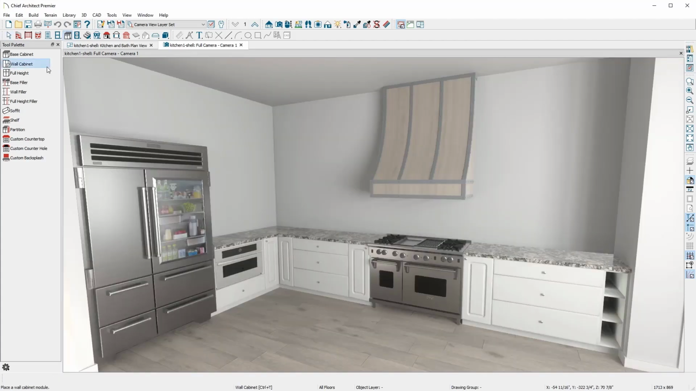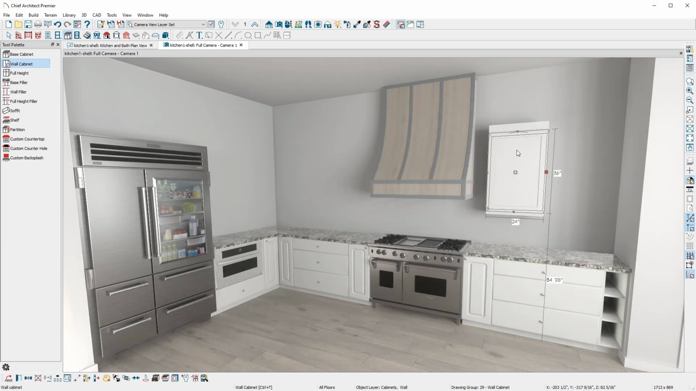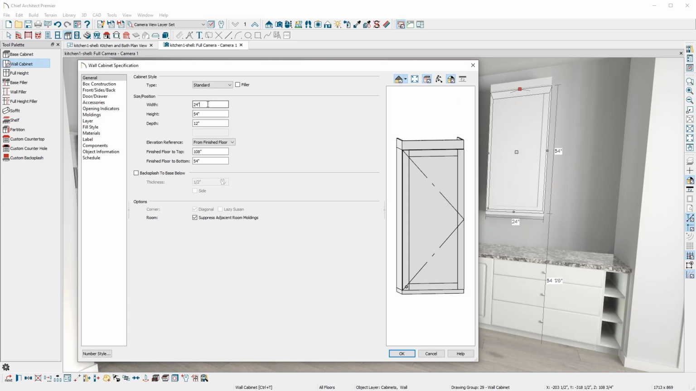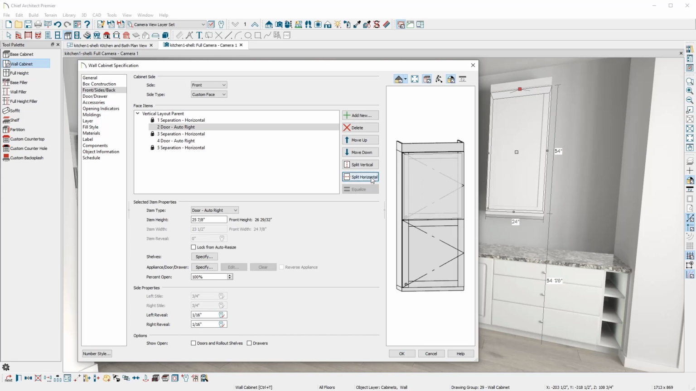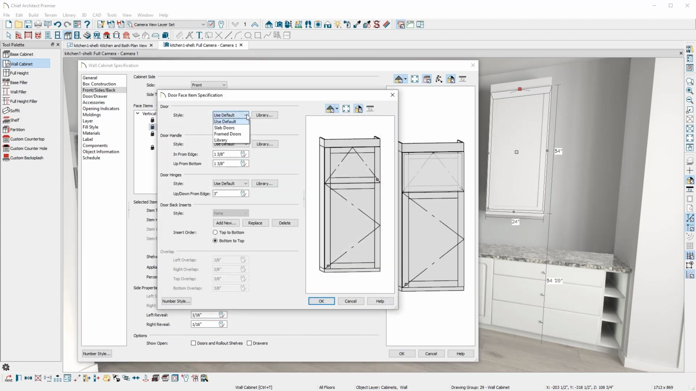Wall cabinets work similar to base cabinets. With the wall cabinet tool, I'll place the first cabinet, then resize the height to 54 inches. In the cabinet dialog, I'll set the width to 25 inches, then click on the door face and split it in half. On the upper door, I'll change the style to a hopper or a top hinge, resize it to 14 7/8 inches.